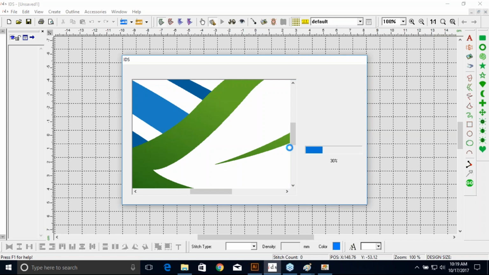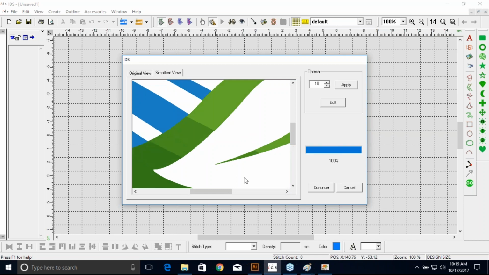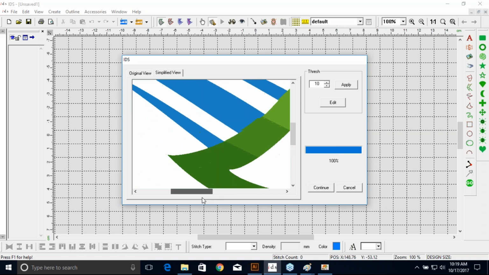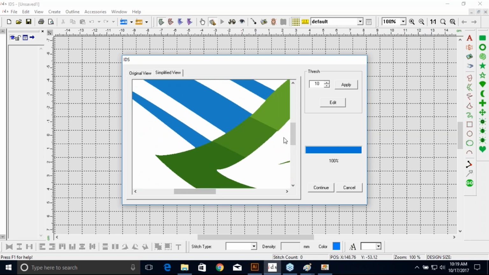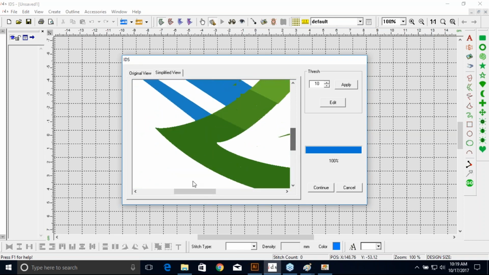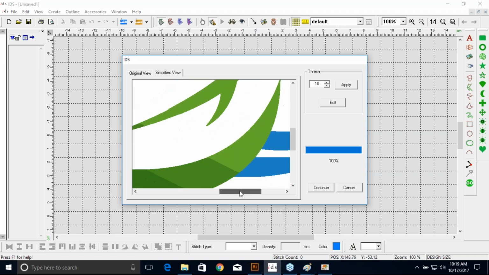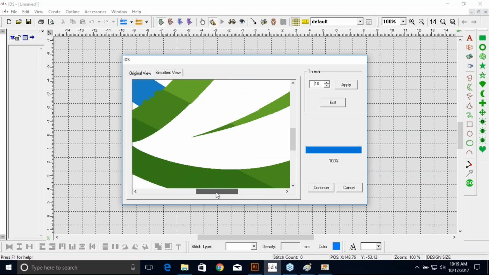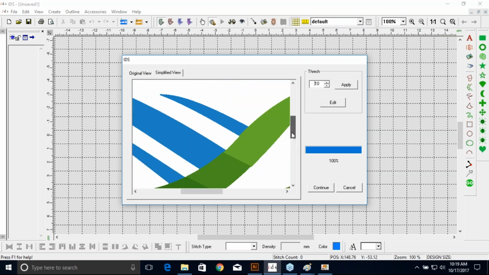You can see it is quite big. And with it being big, it tends to do a little bit better. But you see that it is reading the different colors. It's separating the different colors, which is fine. But I think in this, we would probably just have it be one color.